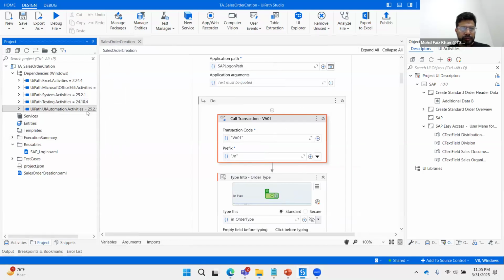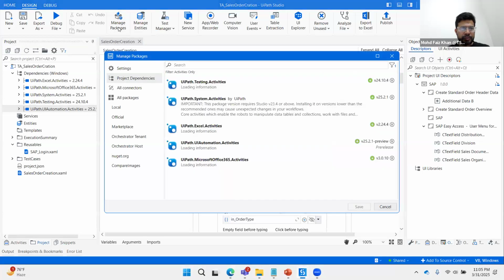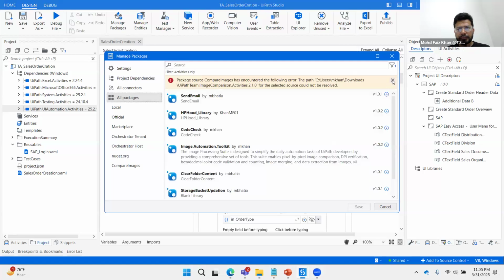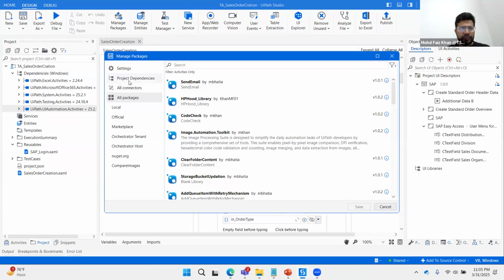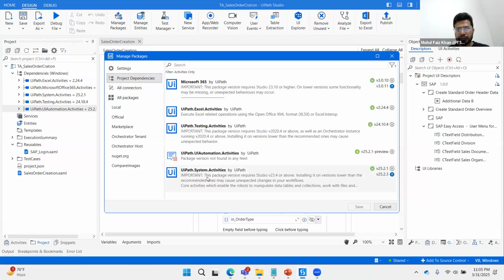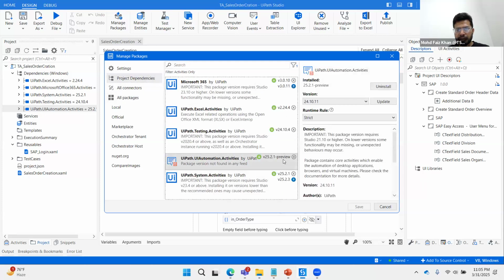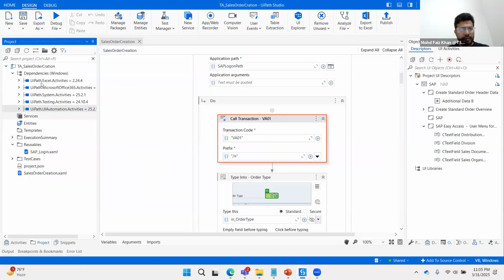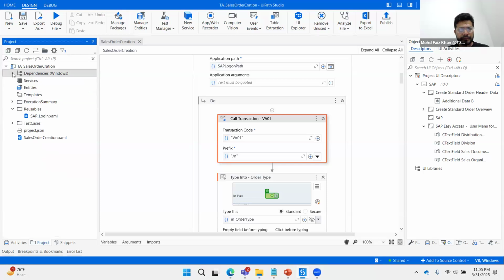In order to choose the right package, you can come here to Manage Packages, click on All Packages, and you can choose your packages. If the package is already installed, you can come under Project Dependencies and you will see your packages here. If you see a preview version, you can replace it with the stable one, click on update and save. So these packages I have added as per the requirement: Excel, Microsoft Office, system activities, and testing.